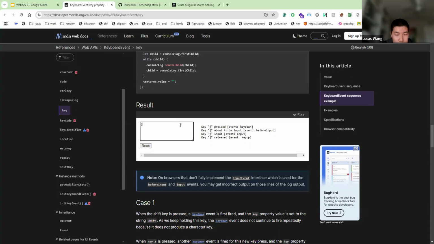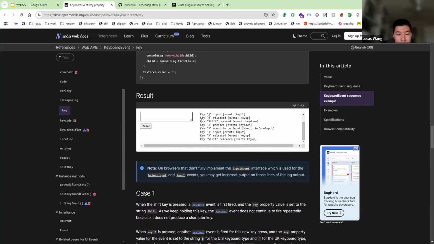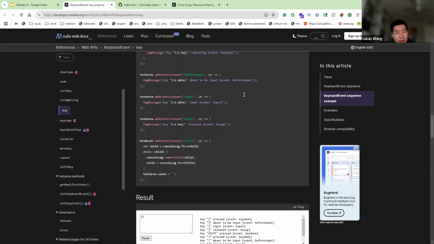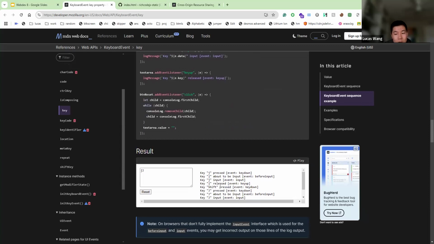Now I will hold shift and then press J. So I'm typing capital J. So right now you see it sees the shift key has been pressed, and then now instead of a lowercase j, it sees an uppercase J being pressed. Now my keyboard does not have a lowercase and an uppercase J button. They're the same button. It just depends on the shift key. So event.key will take that into account and give you the capital or not capital letter.